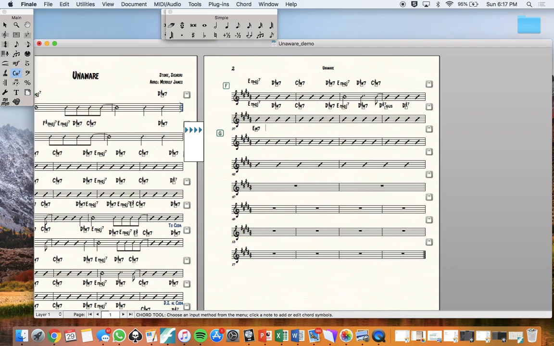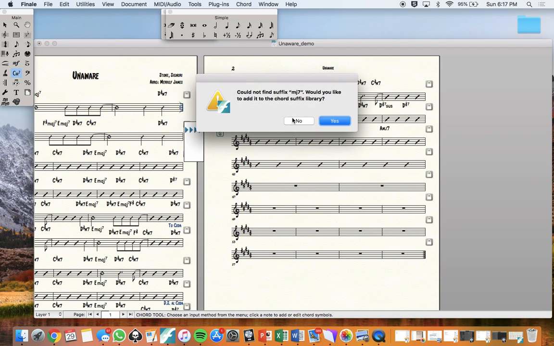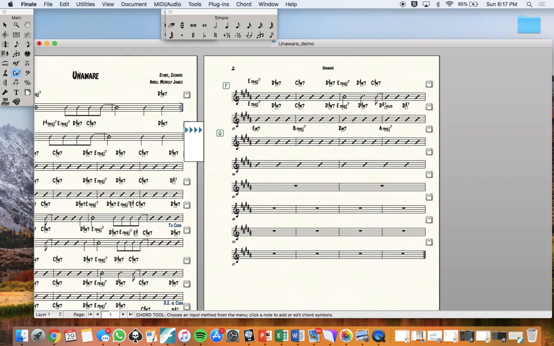E minor 7, B major 7, D minor 7, A major 7, oop, miswrote that, A major 7. And you know what, before, no, that's okay, C major 7 and F sharp 7. And I'm gonna just keep saving as I go.